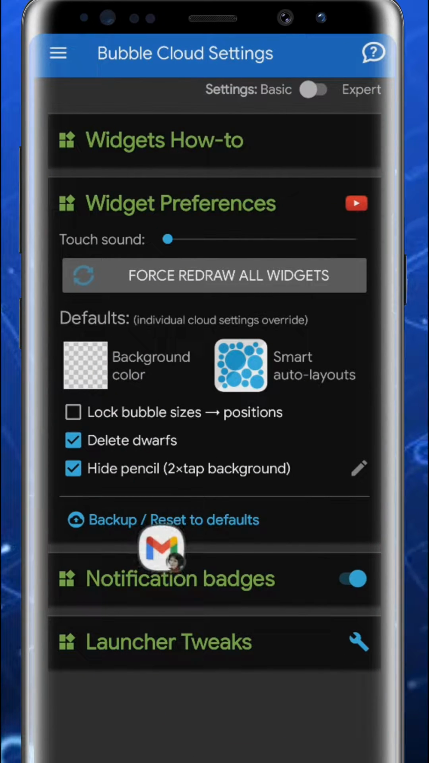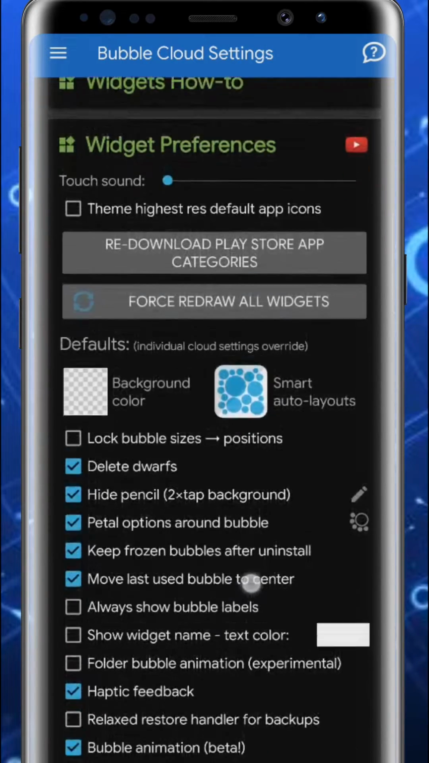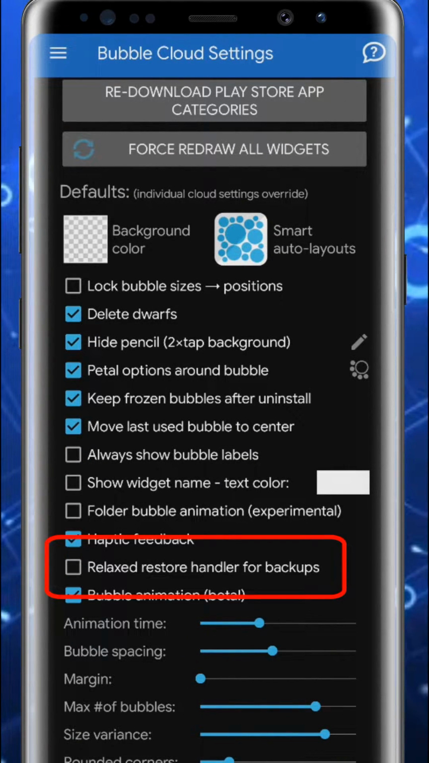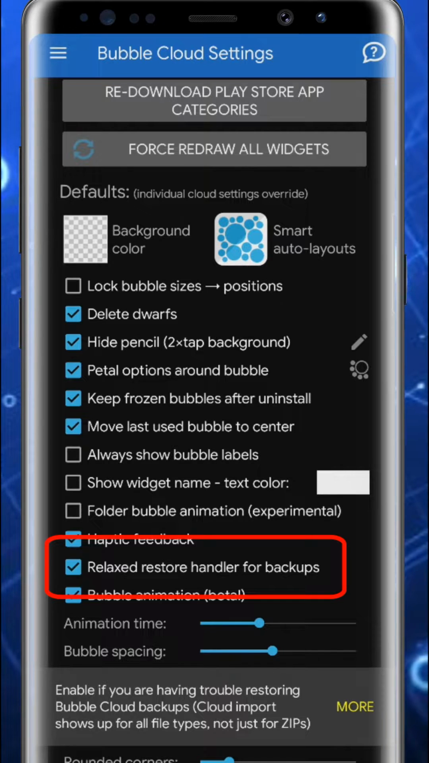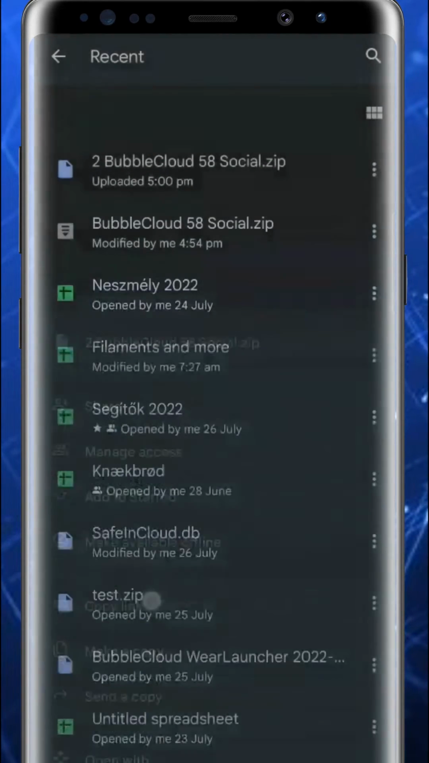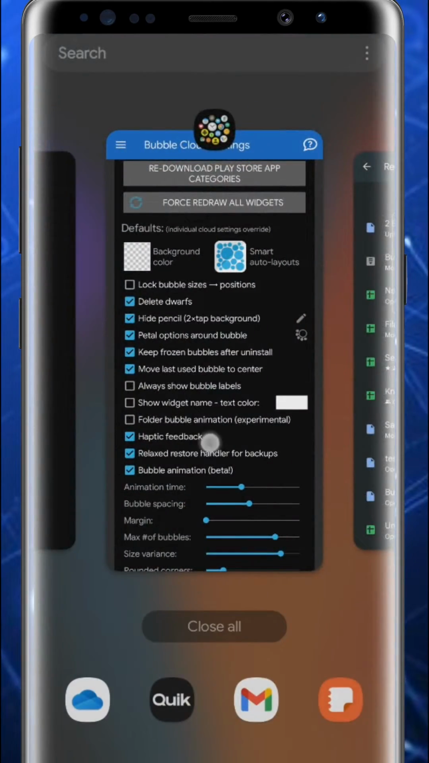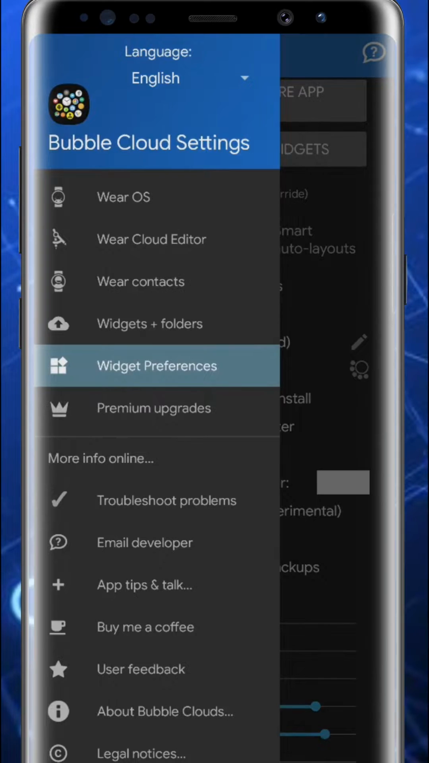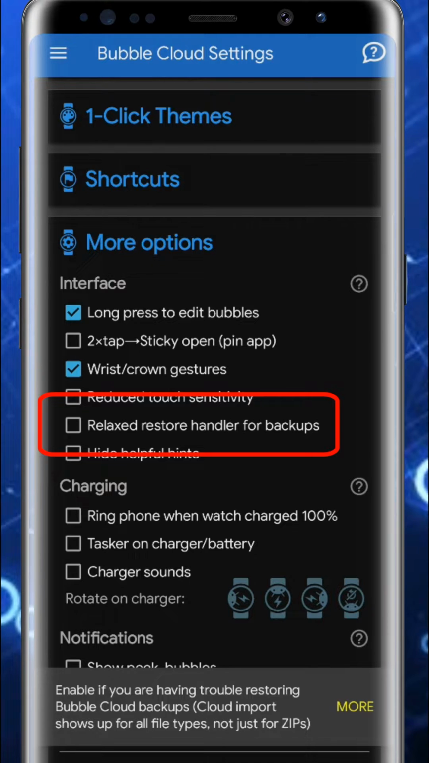In the Bubble Cloud app, in the expert settings under widget preferences, we have an option called Relaxed Restore Handler for Backups. I enabled it and it tells us to enable this if you are having trouble restoring backups. Switching back to Google Drive, now Bubble Cloud shows up in the list. The same option can be found in the Wear OS settings under More Options, Relaxed Restore Handler.